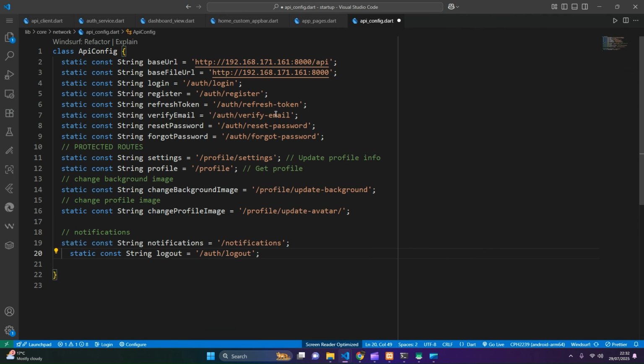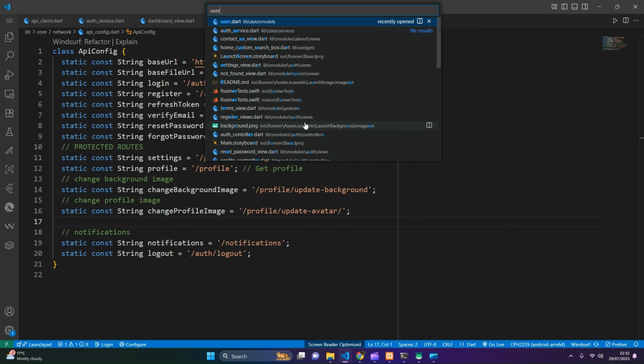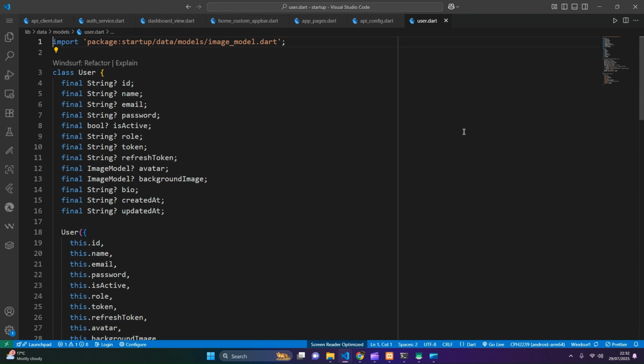Back to Flutter. You can see the route you are going to send the request to. We don't have much to do in here, and we don't have any changes. Another thing we have to do is, if you remember, previously I told you that we create these models which can be reusable if you switch to any backend.